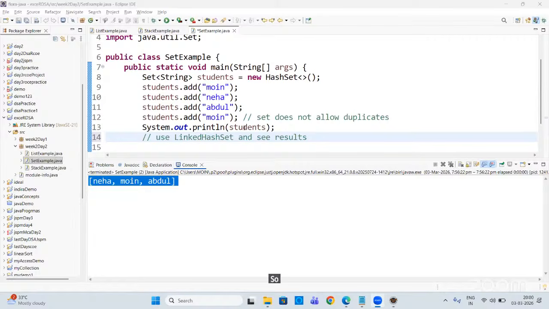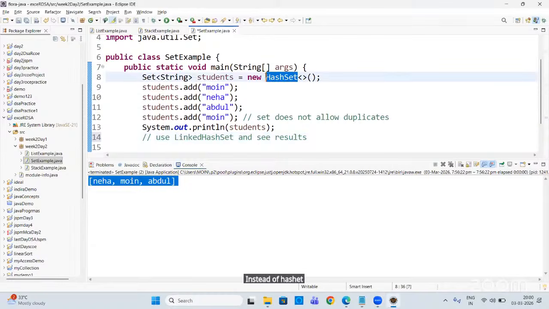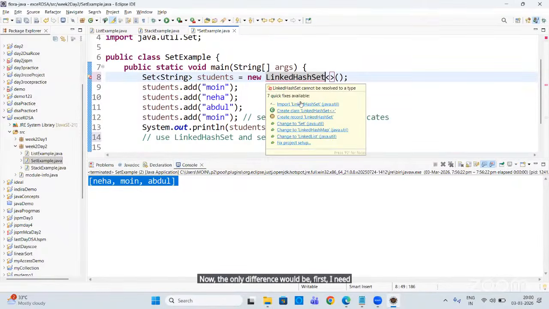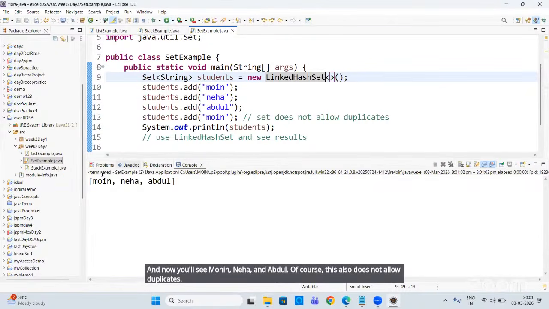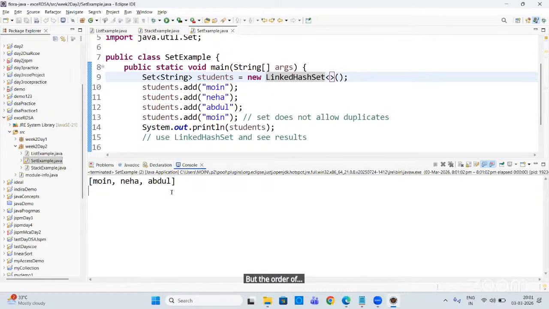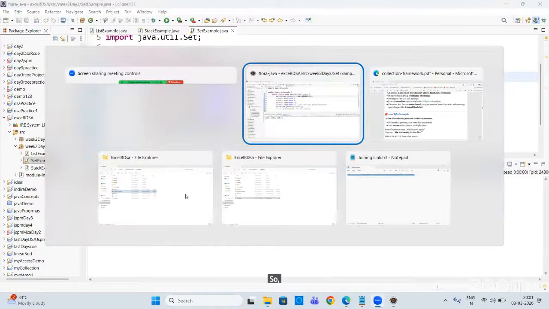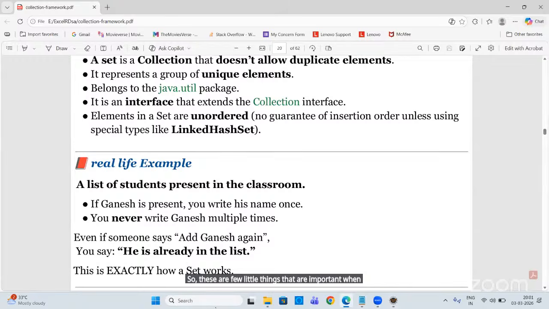So when you change to LinkedHashSet, of course, instead of HashSet, we can make a LinkedHashSet also. Now the only difference would be first I need to import it. And now you'll see Moin, Neha, and Abdul. Of course, this also does not allow duplicates, but the order of insertion is maintained. But if I use HashSet, now there is no guarantee. So these are a few little things that are important when you're doing data structures and algorithms.